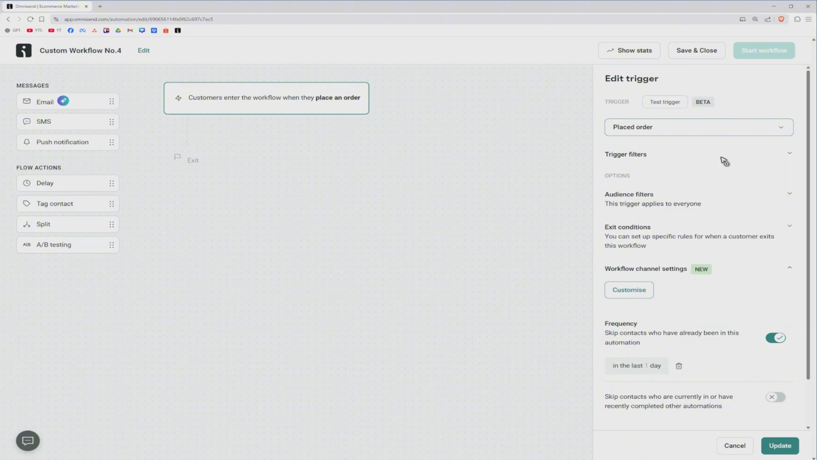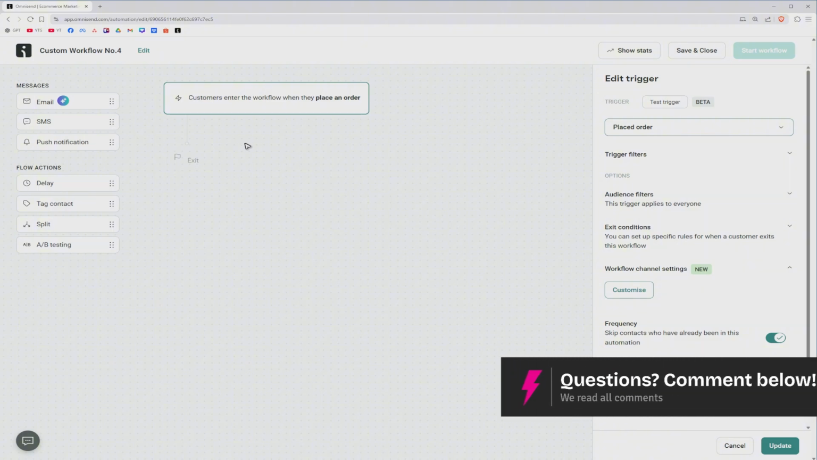You can go ahead and add in trigger filters if you want to, or audience filter as well, and the exit conditions. If not, let's just move on. Now, what will happen if a customer placed an order? Either you want them to receive an SMS or an email or even a push notification.